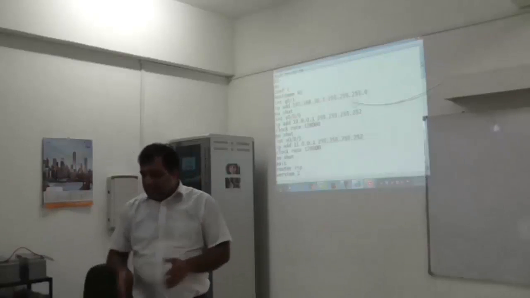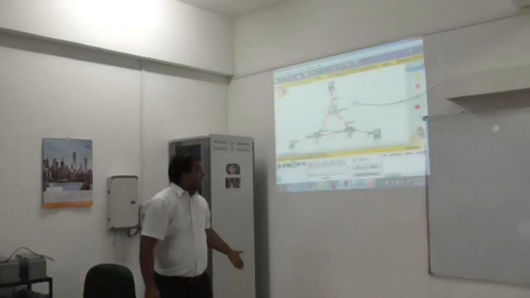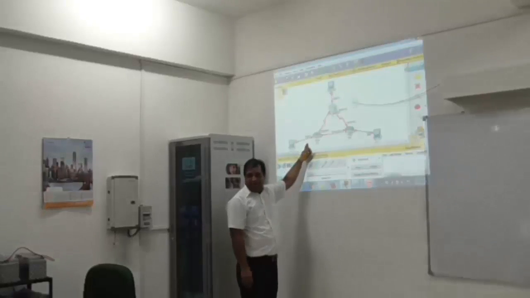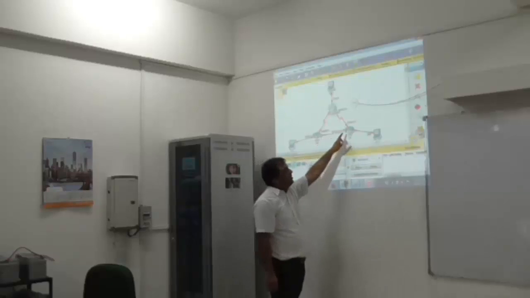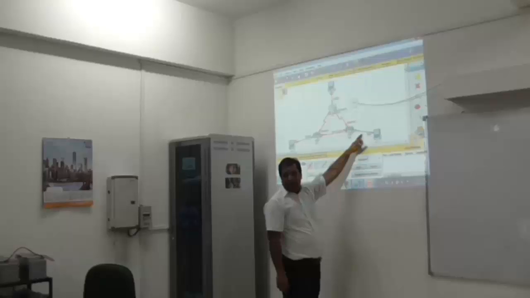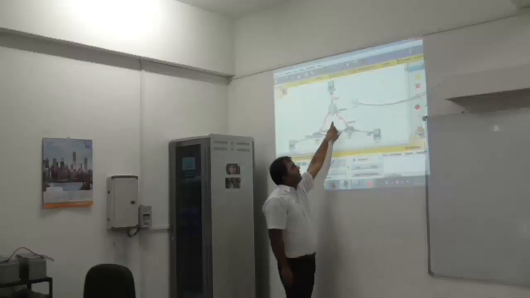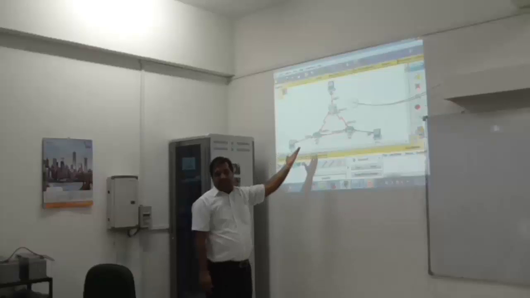So this type of configuration we can carry out in all three routers. The first router is connected to one gigabit Ethernet, serial interface 0/0/0, and serial interface 0/0/1. This router is again connected to one gigabit Ethernet, serial interface 0/0/0 and serial interface 0/0/1. That router is also connected to two serial interfaces and one gigabit Ethernet.